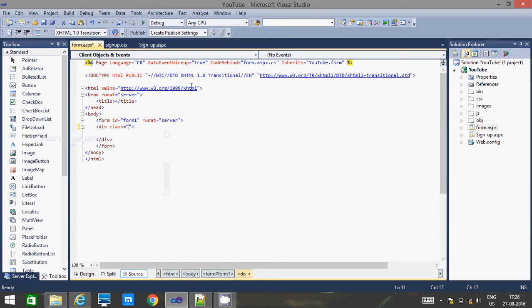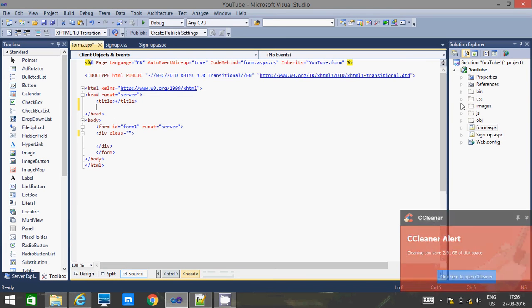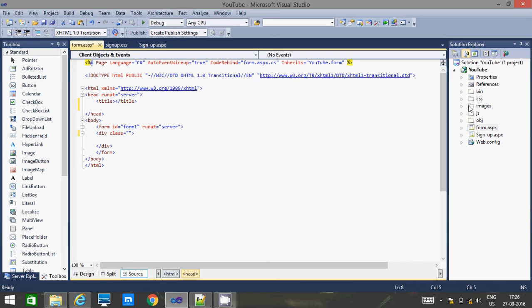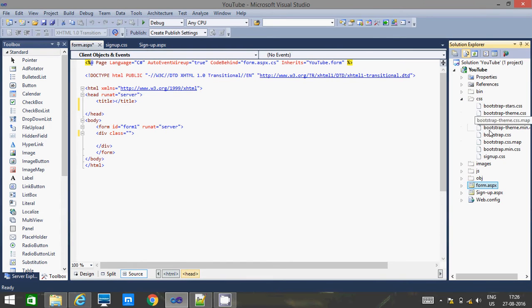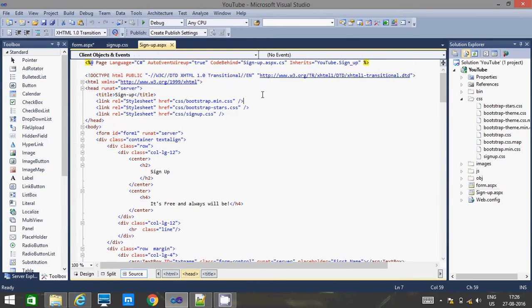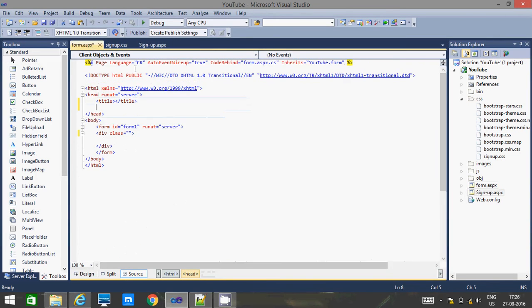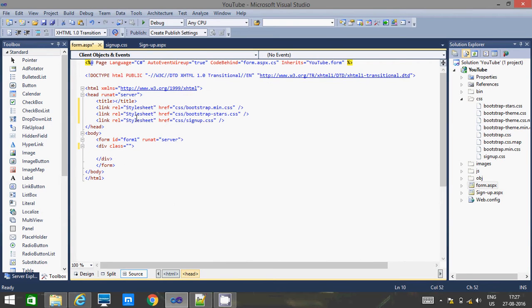Now to use these classes, first of all we need to add those CSS files in our new web form. These are the CSS files which we have. We need these two CSS files. I'm directly copying them over and saving. And this last CSS file which I used, I made it just to give some design and an elegant look to our form, which I will teach you later.